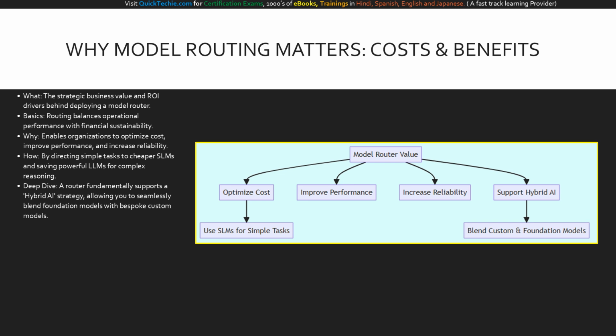As a deep dive, consider the hybrid AI strategy. Many organizations operate under a build, buy, or both transformation strategy. A model router seamlessly supports this by combining out-of-the-box foundation models with your own bespoke fine-tuned models, allowing you to maximize the return on your AI investments without locking into a single vendor.